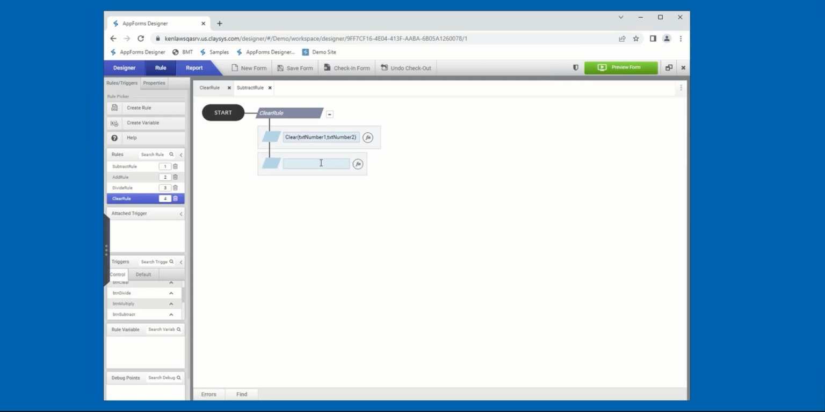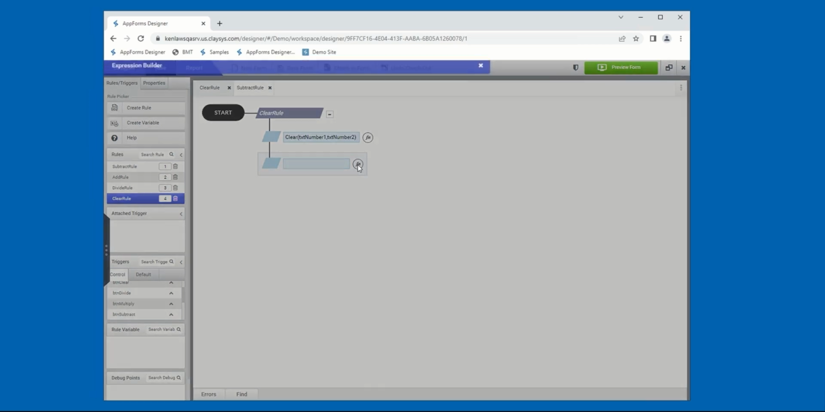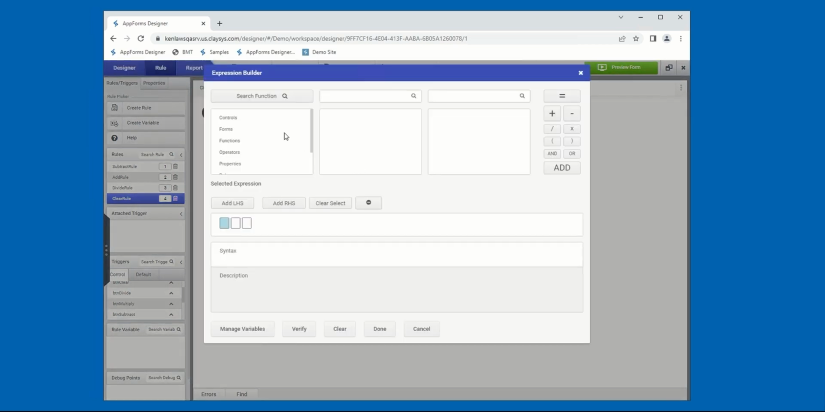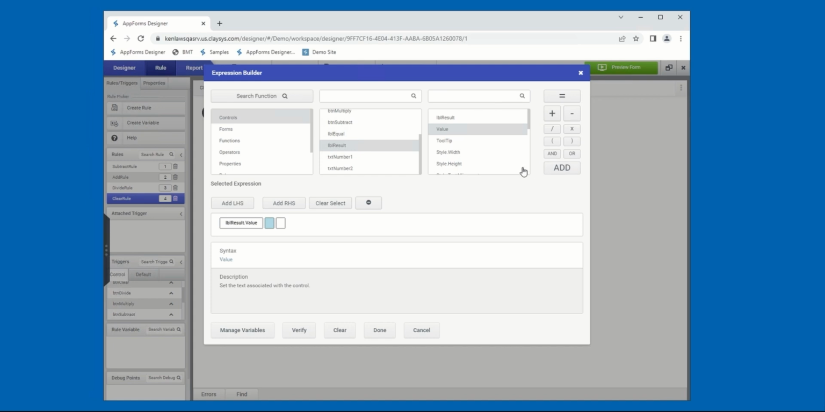And then we also want to reset the LBL result label value to 0. So let me show you one additional thing. You notice here to the right of the action item is a FN button. If you click that, this will also launch the expression builder as we saw before. And again, you can utilize it to aid in creating and establishing the syntax for your action. So we'll just set the result value to 0.